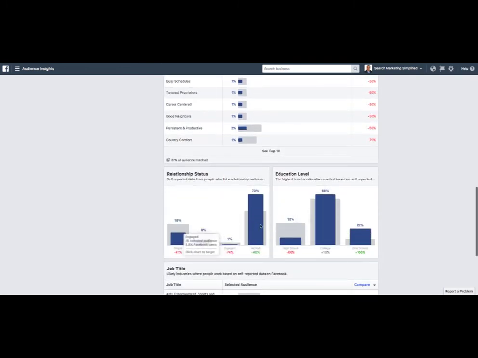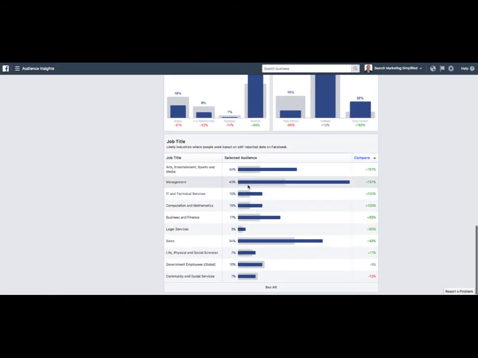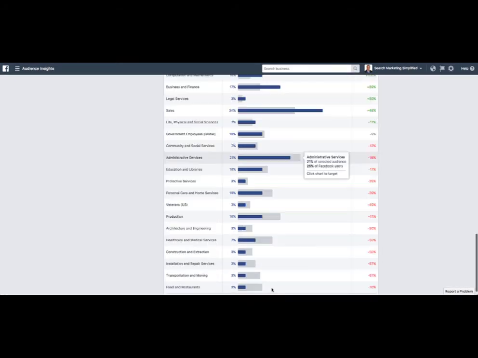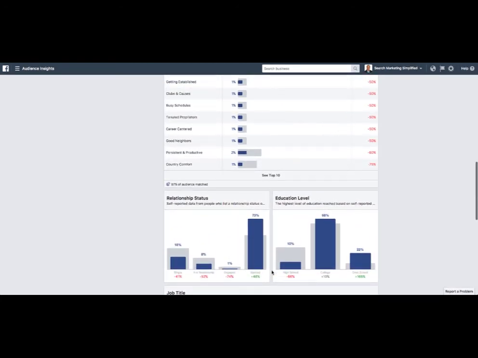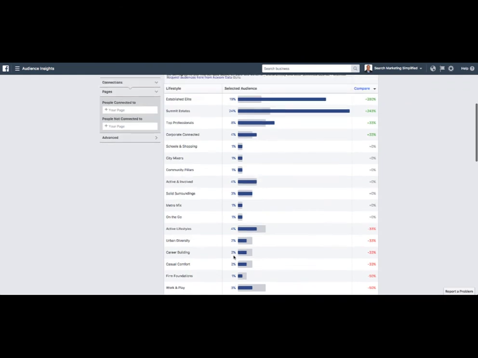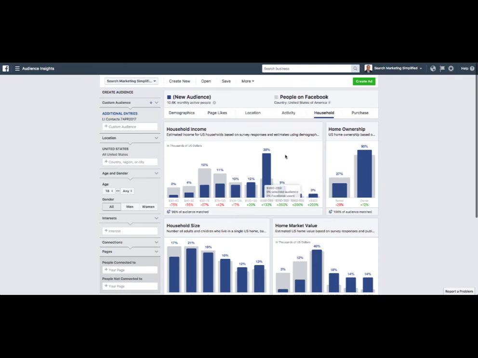Then the relationship status, 73% are married. 68% are college graduates, 22% advanced degrees. Most are in management. 45% of my LinkedIn audience are managers. A lot in sales. I connect with a lot of salespeople. Makes sense. Business and finance. So it's really good information you learn about your LinkedIn audience. And you can do this with your email list too. It's the same thing. Just export your email list, bring it in, and you can learn all about the people that have come onto your email list. Then you can also see information about household income.